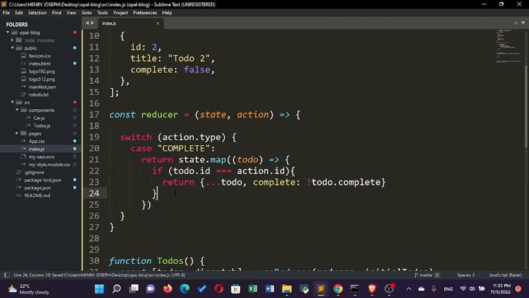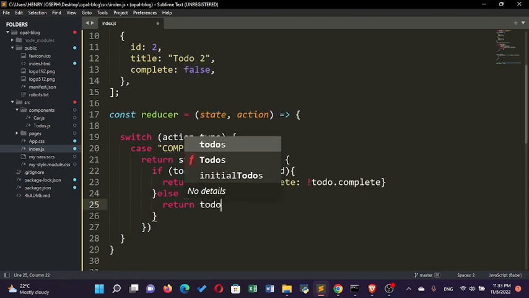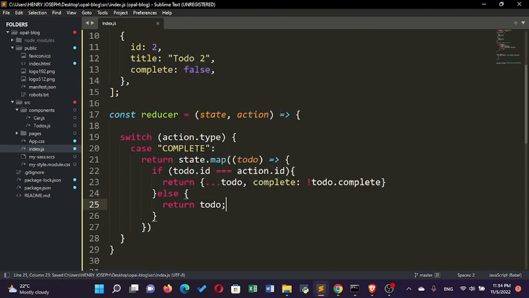So then I'll put on my else. So else, I'll just return the to-do. If the two IDs don't match, just return the to-do. That's not the to-do I want to change. So this state function will go through all the to-dos until I reach a to-do that matches the action ID.